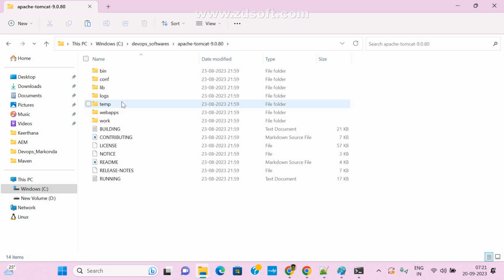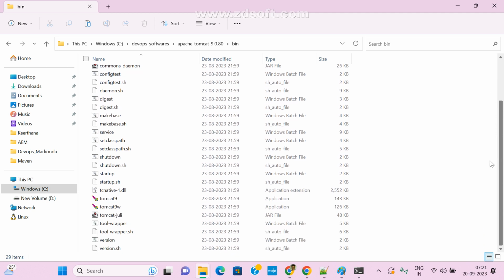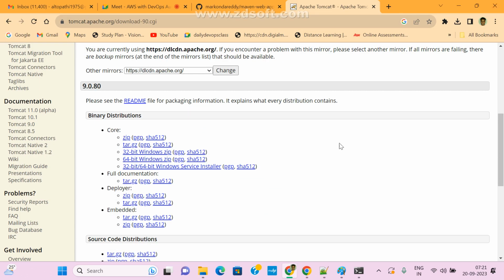I just extracted it. If you want to run this Tomcat server and you go to bin, there are some commands available that we have to run manually. This is something we can use for testing purposes. But in real time, mostly we are using the last one, the Windows Service Installer.